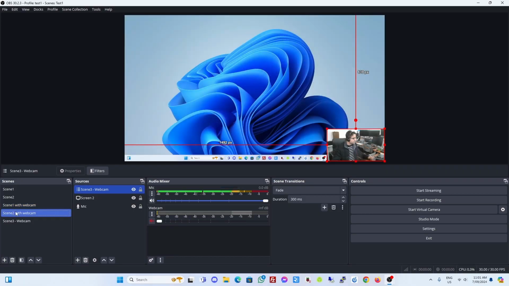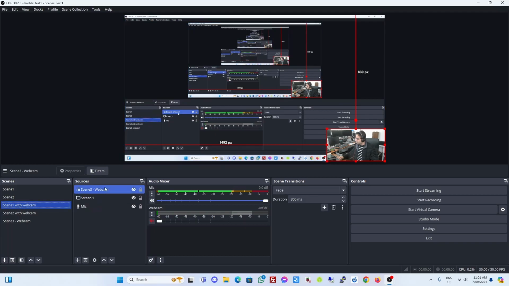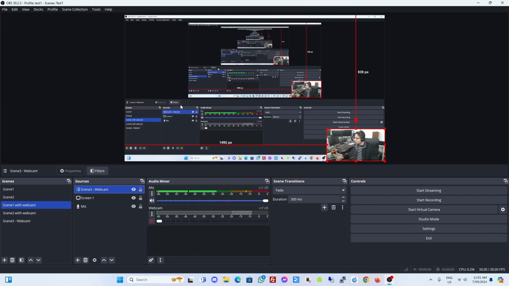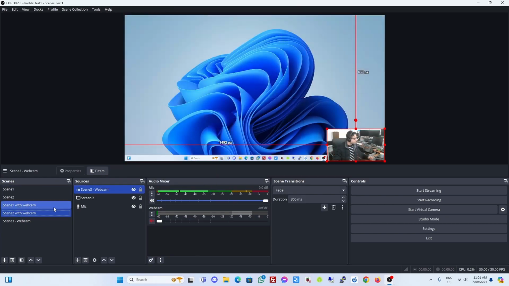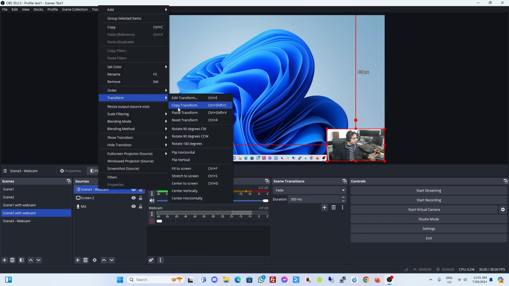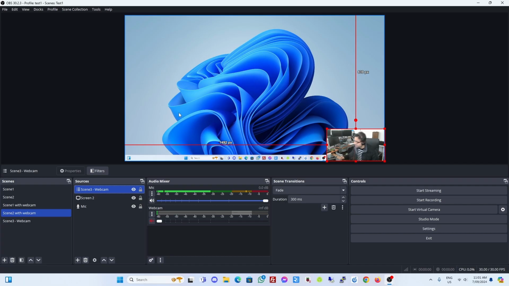And I'm going to do the same. Well, I don't really have to do the same. I'm going to go back to scene 1. I'm going to right click on my webcam scene and go to transform and copy transform. Again, go back to scene 2 with webcam, right click on this, go to transform and paste transform, and it will do the same. Right, okay, so that's perfect.